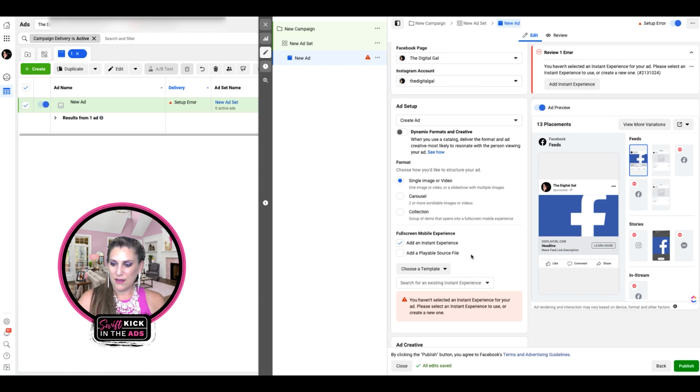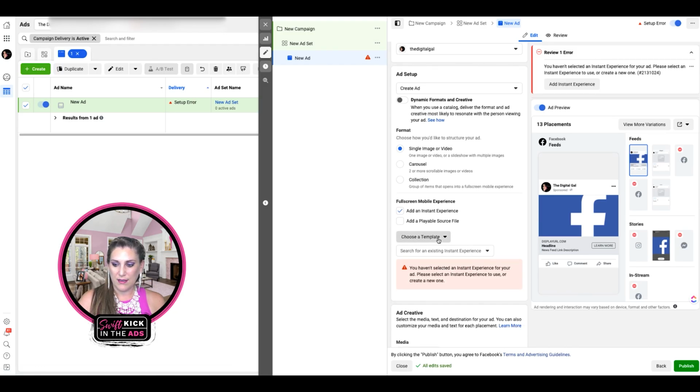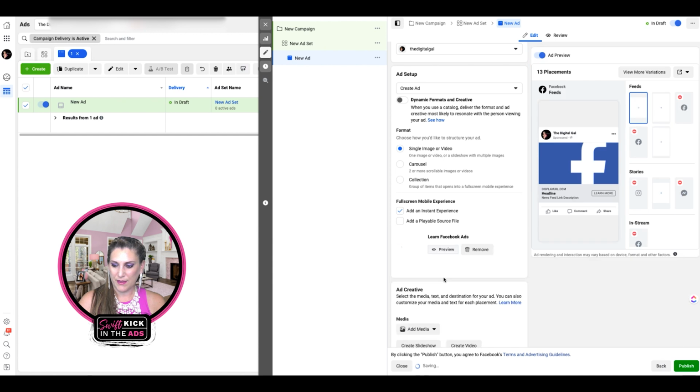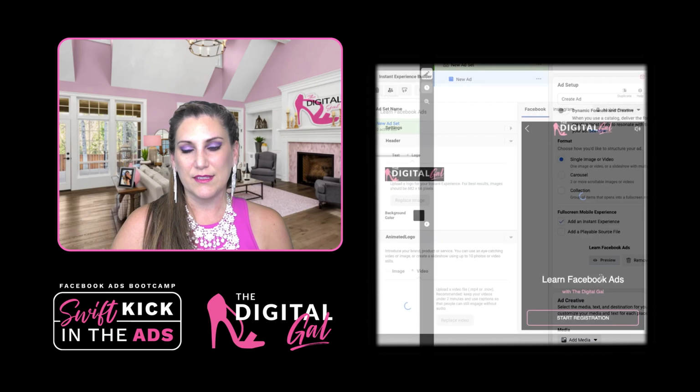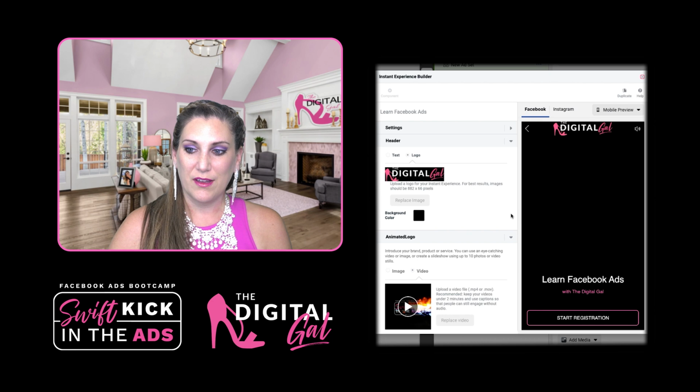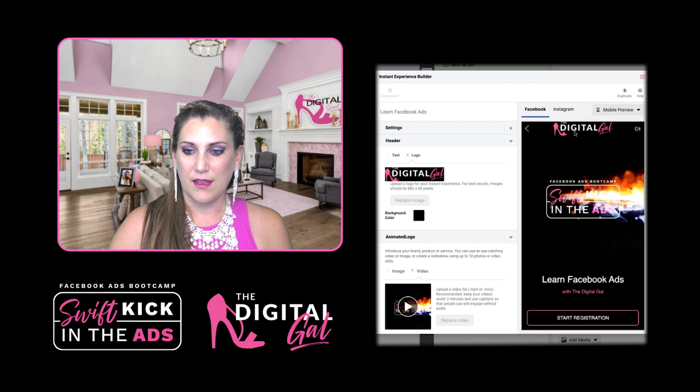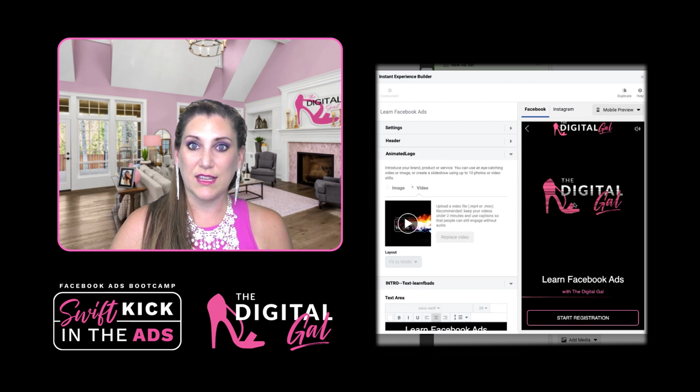And instead of choosing a template, I'm going to choose one I've already created. I'm going to click on one that I've already finished in the past, and it's going to load in here, and I can hit preview right from here. So now this opens up a preview of what my instant experience looks like. So you can see I've added a header in that you see up here. I can collapse that. I've added a video, that's this image that's playing over here.